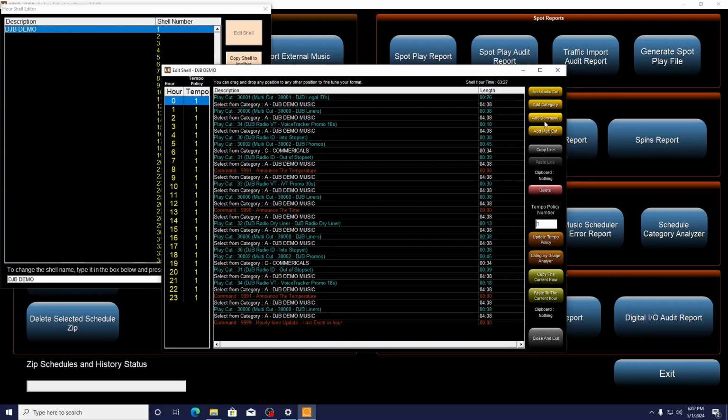Commands are used to tell the system to do things. In this case, we have commands built in here to announce the temperature and the time. And we also have our 9999 hourly update. That's our soft sync at the end of the hour to try and keep our music schedule as close to on time to start every hour as possible. In this case, we're going to add a category.